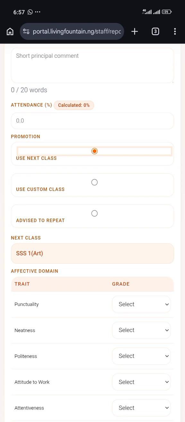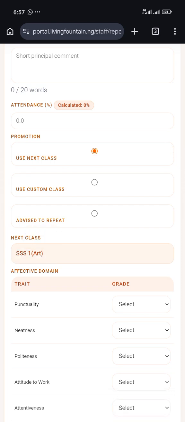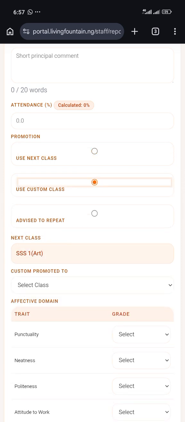You understand? But if you choose for those in GSS classes, I think this should work, especially GS1 and 2. If you choose to use next class, your next class will be GS2. This one is happening like this for SS because they have art, science, commercial, and things like that. So for those in SS, you cannot use next class. Once you see that the next class that displays here is not the next class that is supposed to promote, you just come to use custom class.